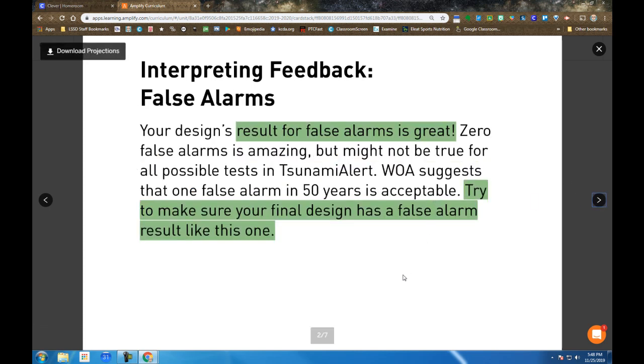Now, here's some feedback that you might get on false alarms. So it says your result for false alarms is great. So this group had 0 false alarms. Okay, but it might not be true for all possible tests in Tsunami Alert. In other words, it's amazing that you got 0. That's a really hard number to get. And even though 0 is good, this might be an area that you could consider trading off, maybe going to 1 false alarm to save money or to improve wait times, but maybe not. Maybe you're going to be able to get multiple greats.